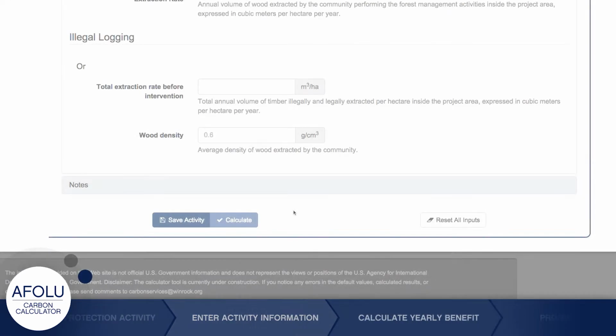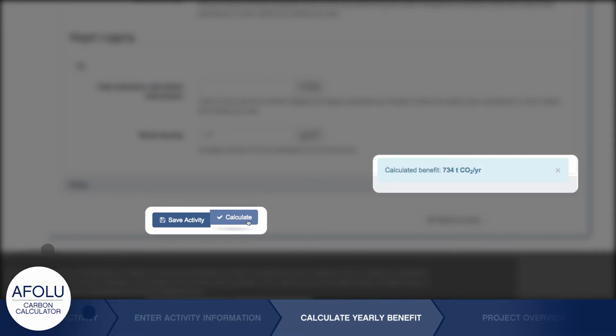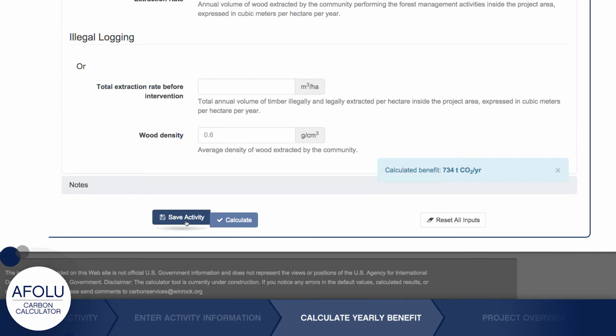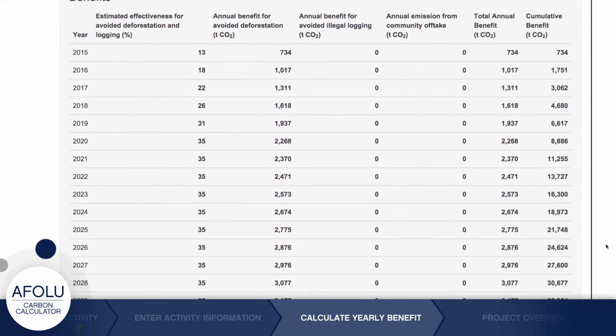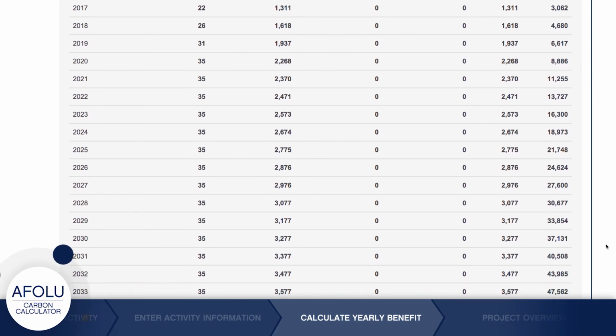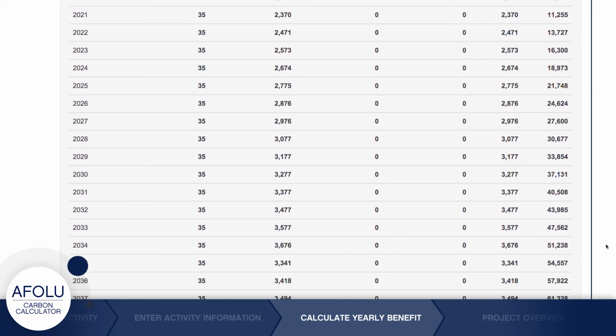When satisfied with your inputs, click Calculate to review results. Then save the activity. This screen displays the activity's annual benefits as well as cumulative benefits for up to 30 years into the future.